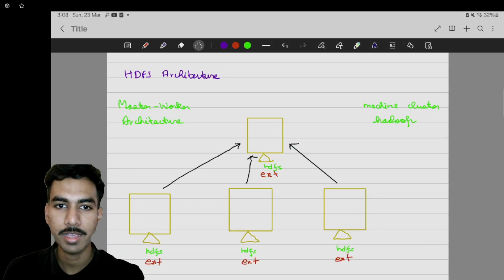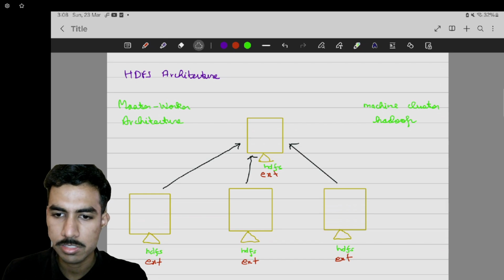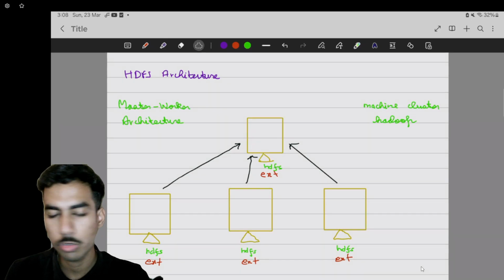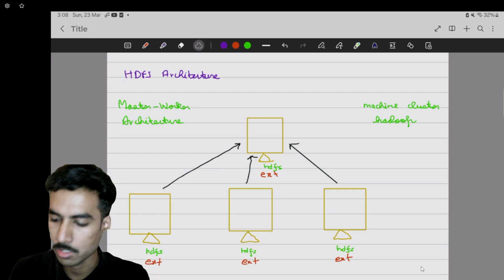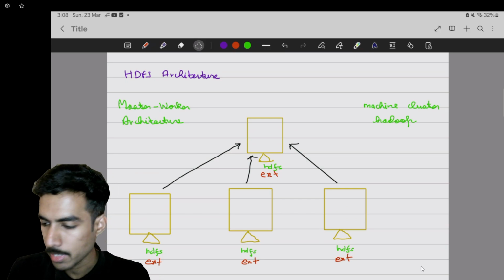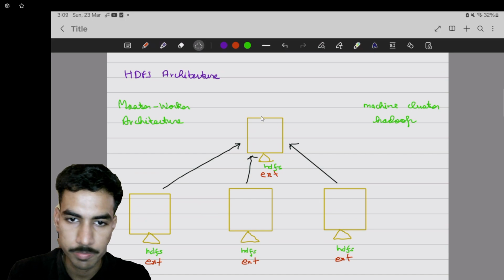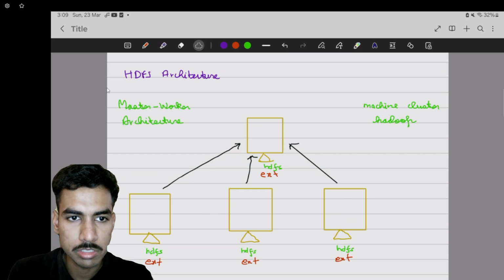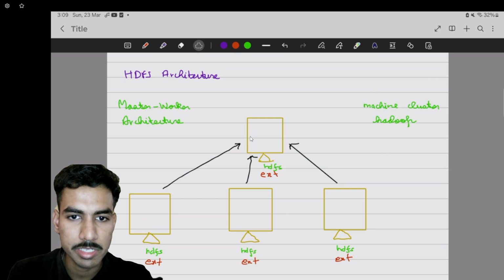So guys, we are back and today we are going to discuss HDFS architecture in some basics, not too much detail, but some basic idea that you should have about HDFS architecture. As you can see, I have around 4 nodes here. Now these nodes, just ignore these terms: master, worker, architecture, machine, cluster, Hadoop. I'm just explaining all of this.